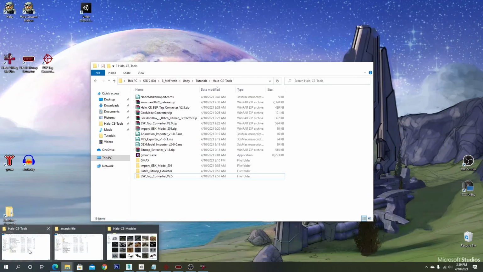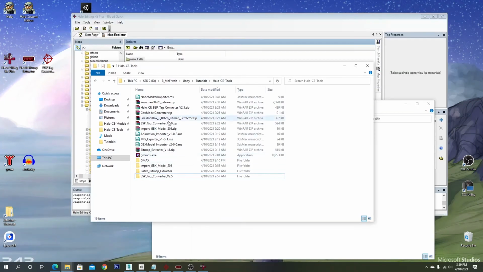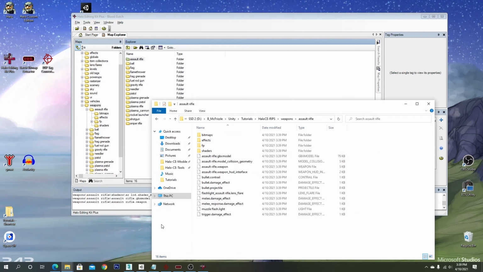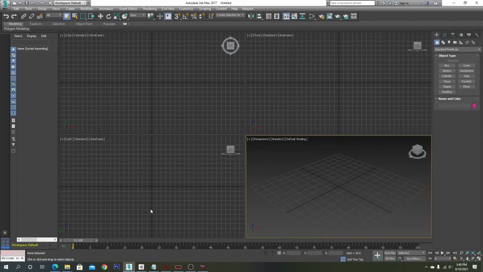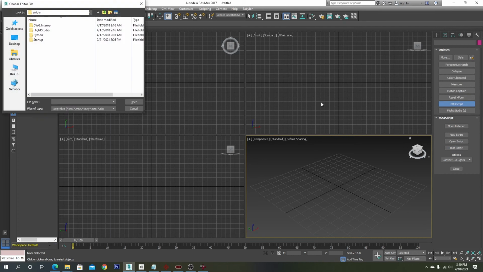Going back to our tools, we've downloaded some things. Where is it at, the importer? The GBX model importer. Okay, great, so that's a Max script. So we'll pop over here into 3ds Max, and what we're going to do is go over here to this little setup looking thing, click Max script, run script.